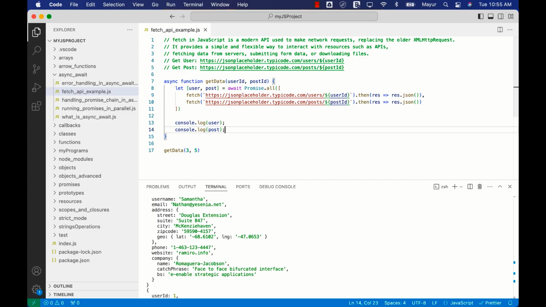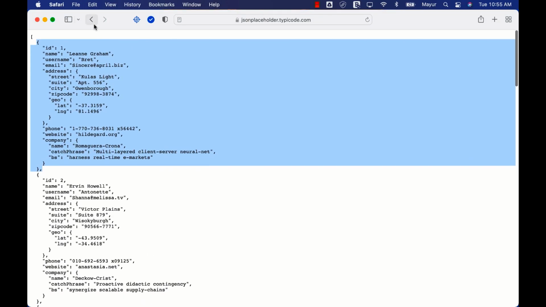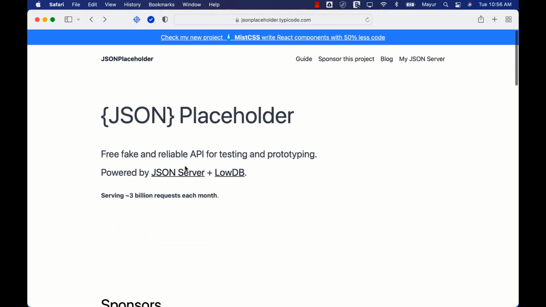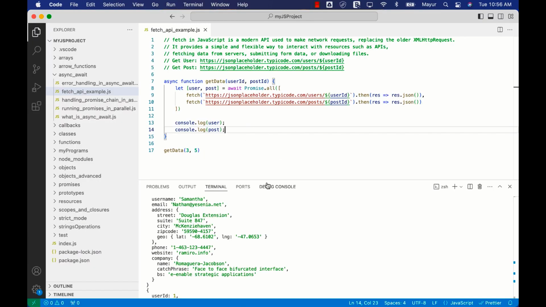You can play around this particular website. It's pretty good. It's free. It's a public API. You don't need any authentication. So you can try out various tests on this one. Okay. If you have any questions, let me know.